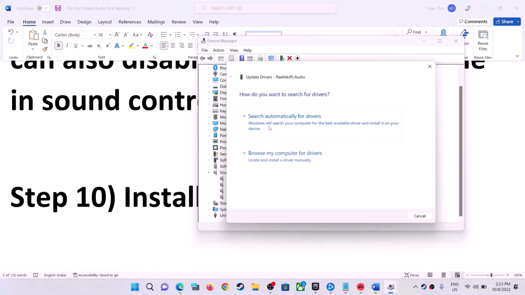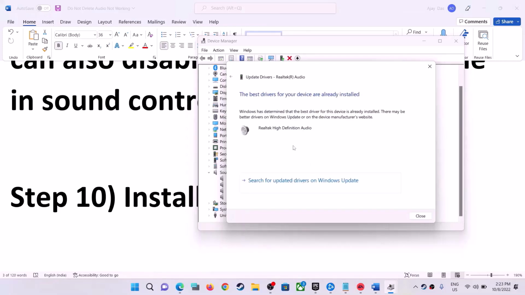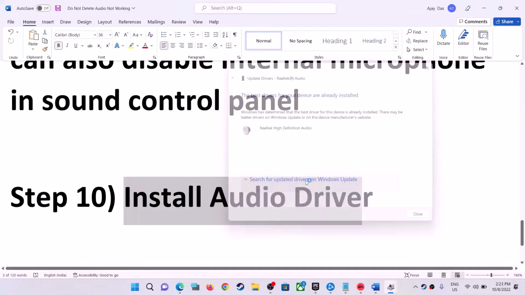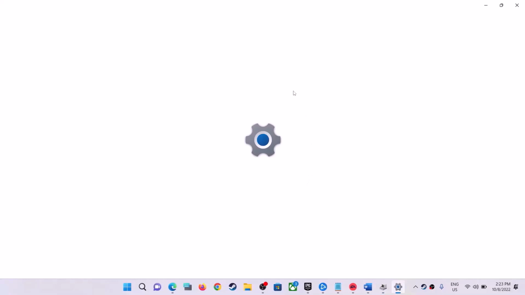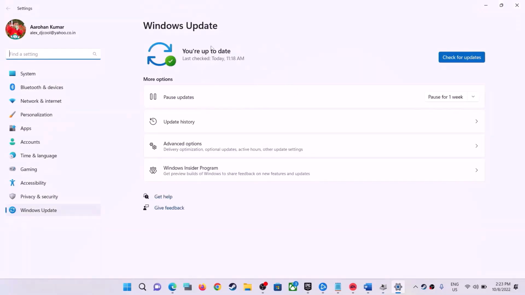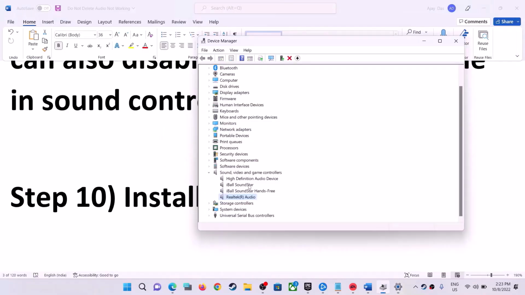Now, first of all, click on search automatically for drivers and then once that is done, now launch the game. If that does not work, then click on search for updated drivers on Windows Update. Now this will launch Windows Update. Now if there is any update, in my case there is no update. So if you find any update, install it, restart your computer and then launch the game.